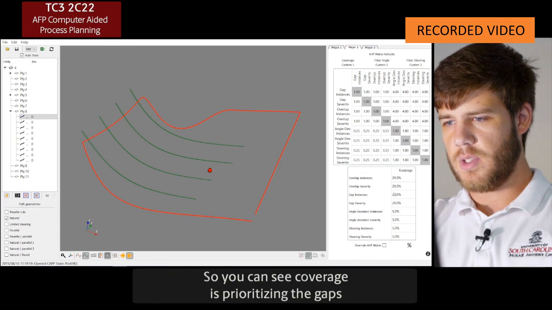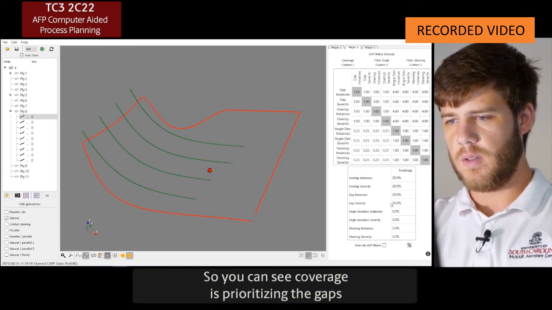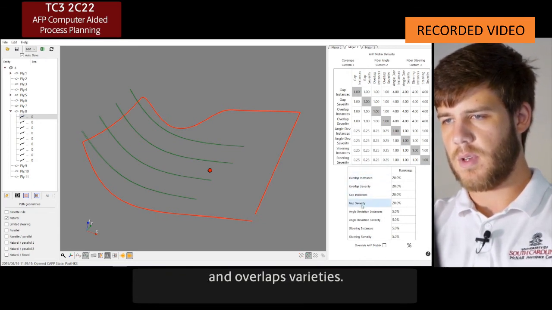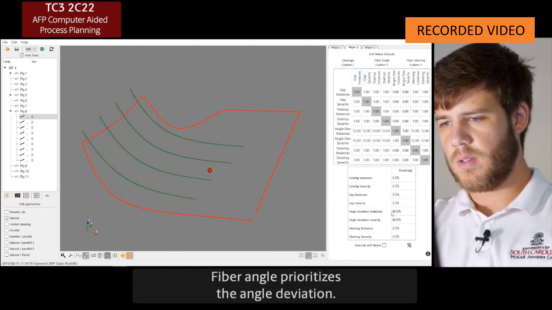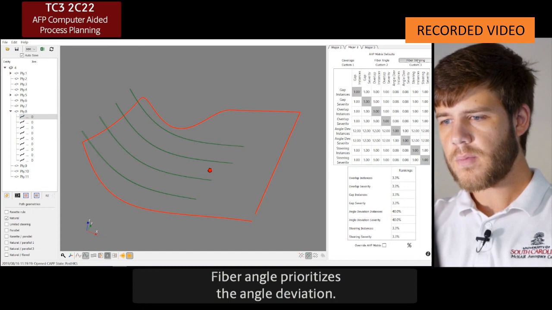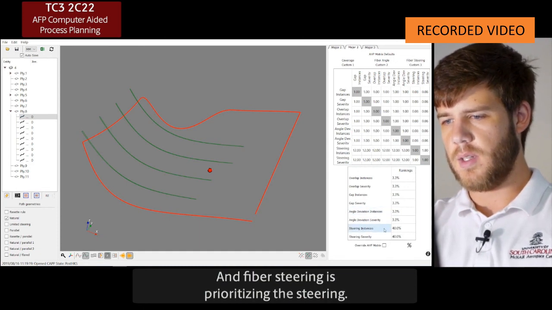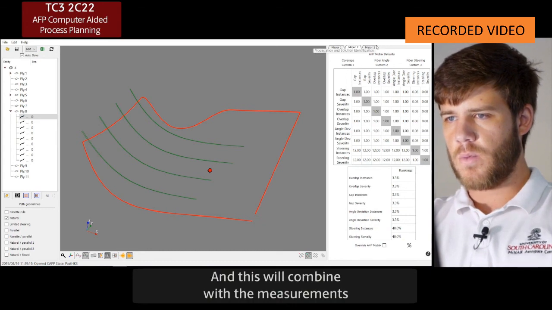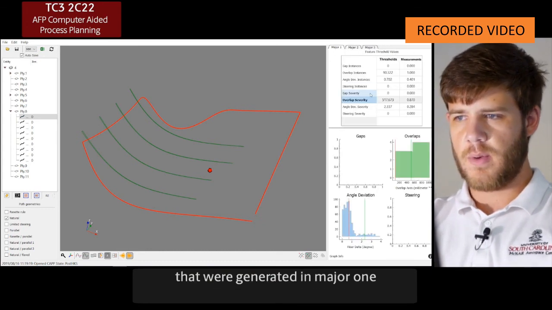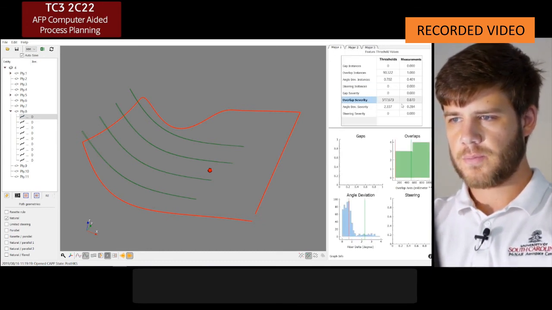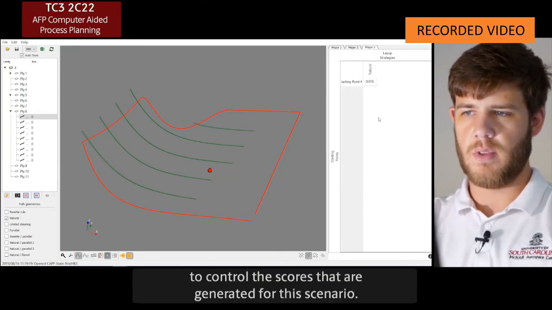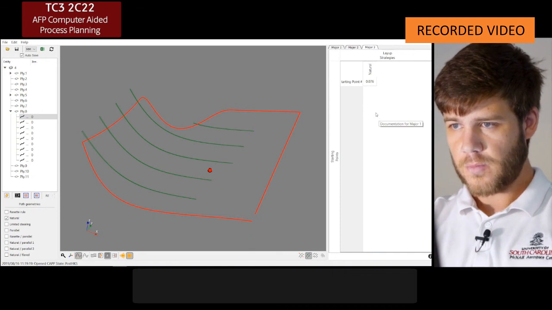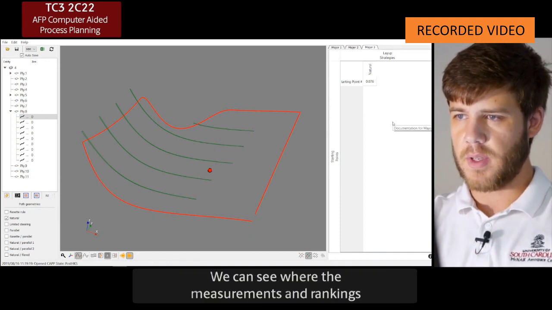So you can see coverage is prioritizing the gaps and overlaps varieties. Fiber angle prioritizes the angle deviation, and fiber steering is prioritizing the instance or the steering. And this will combine with the measurements that were generated in Major 1 to control the scores that are generated for this scenario.